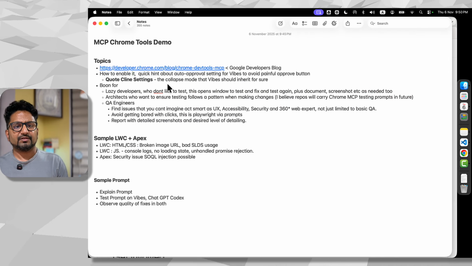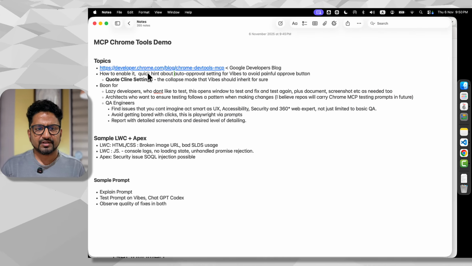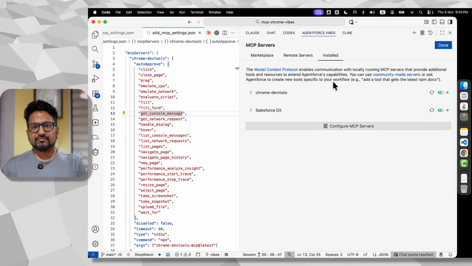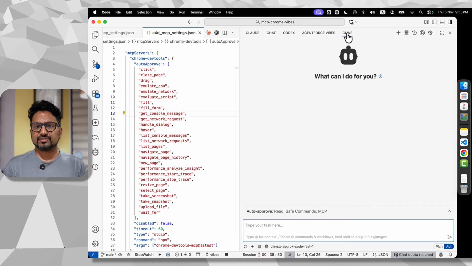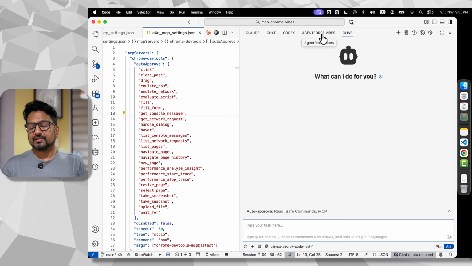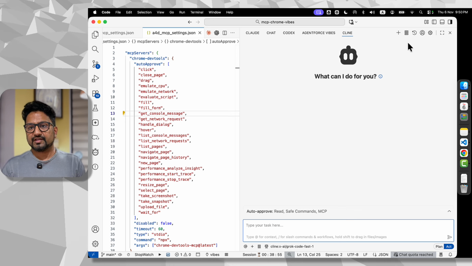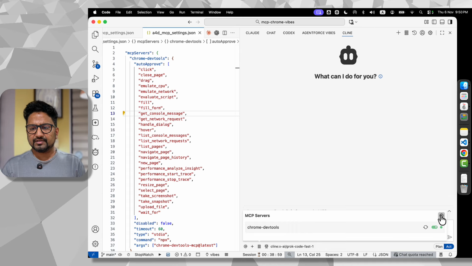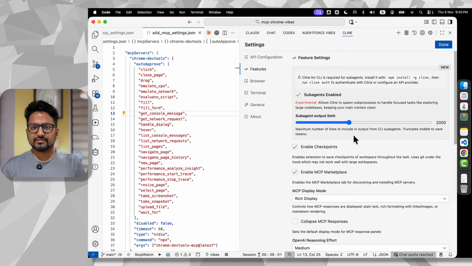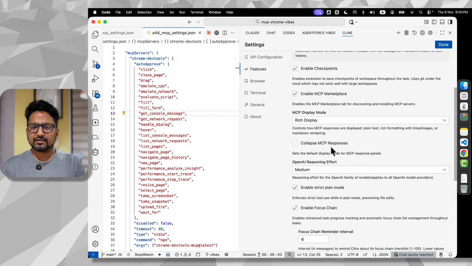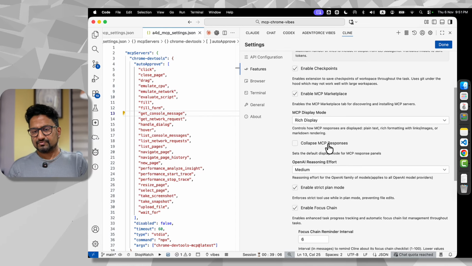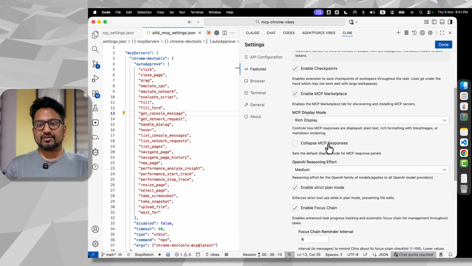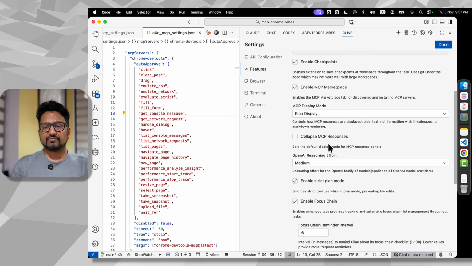So now I go back to my notes. I have shown you the setting. Now the next part is, we'll see it in action. But one thing Salesforce has to do is quickly sync their code base with Cline, because Cline has a lot of good features. One of them is, if I go to advanced MCP settings, they have collapse MCP responses. When I do the testing, you will see the MCP responses can be really, really huge, and it becomes overwhelming at times.